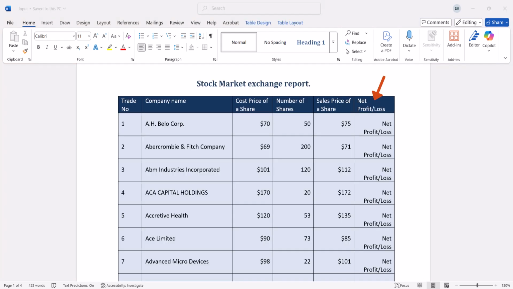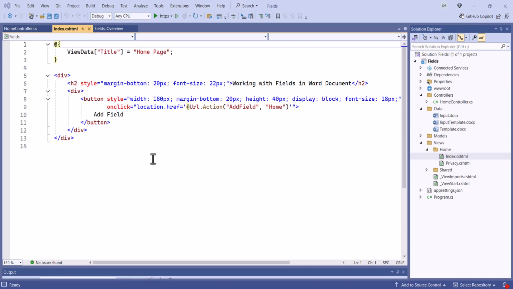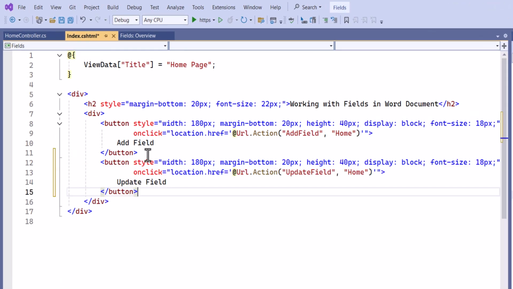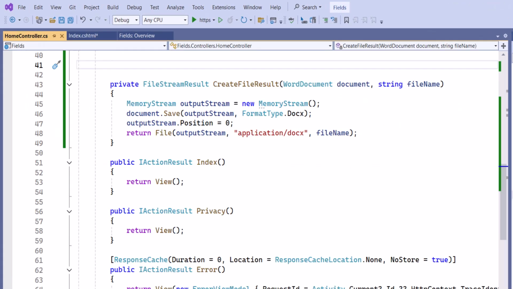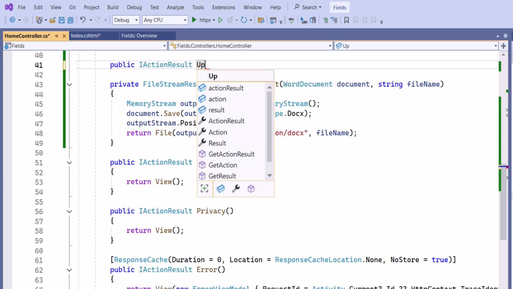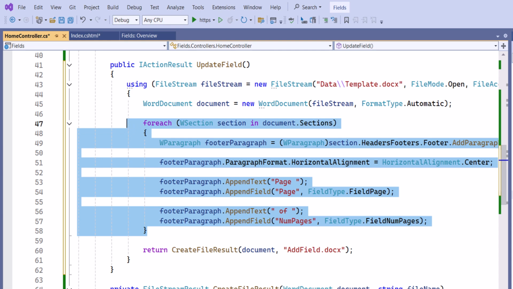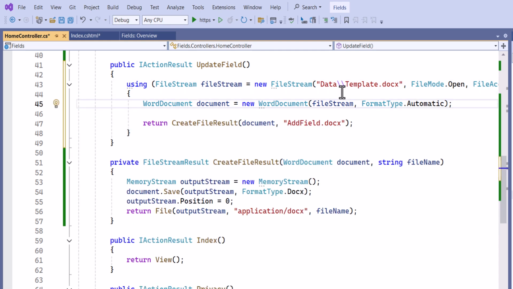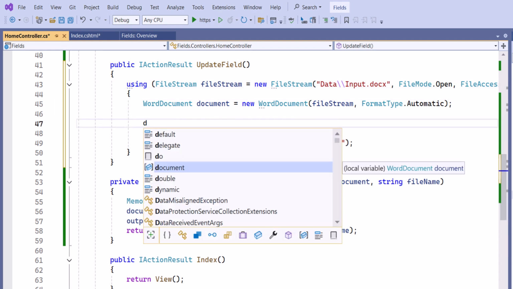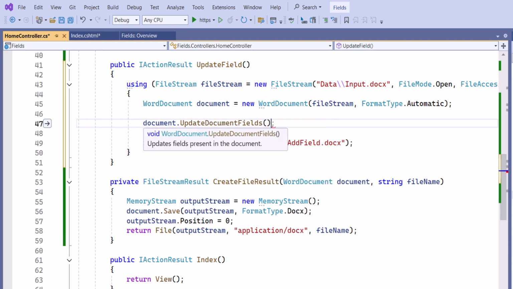Next, I am going to update the fields in a Word document. I add an Update Field button and define its corresponding action method with a return type action result. I reuse the previous method code with a few modifications. I update the file name. To update the fields in the document, I call the Update Document Fields method. I also change the output file name.